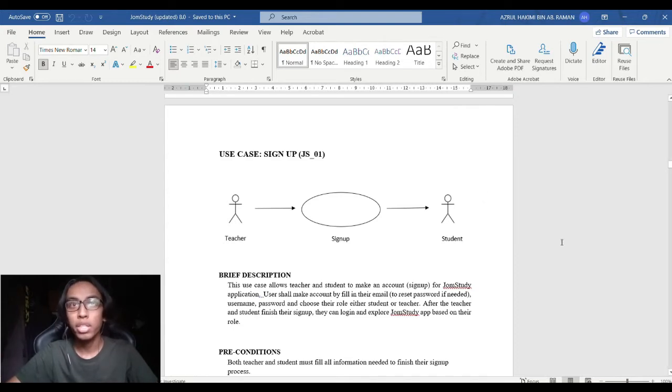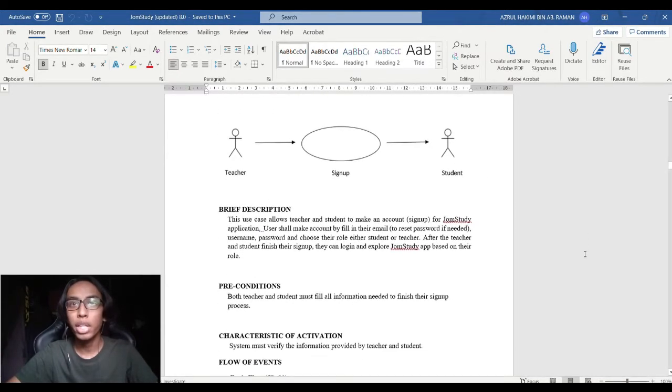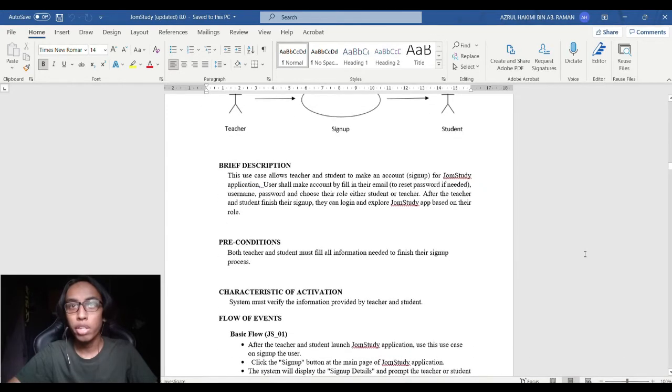Brief description: this use case allows teacher and student to make an account for the JomStudy application. Users should make an account by filling in their email to reset password if needed, username, password, and choose their role, either student or teacher. After the teacher and student finish their sign up, they can log in and explore the JomStudy app based on their role. Precondition: both teacher and student must fill all information needed to finish their sign up process.